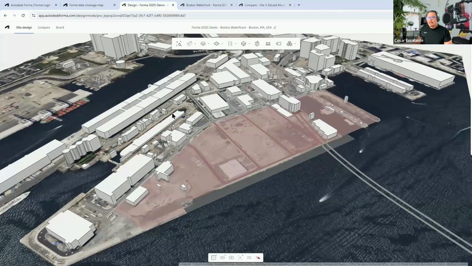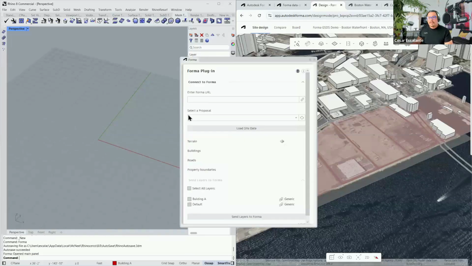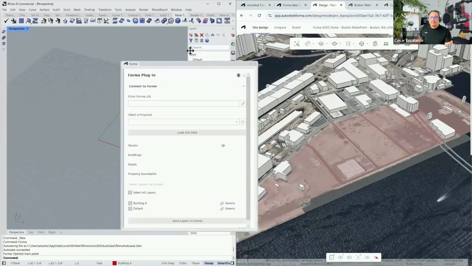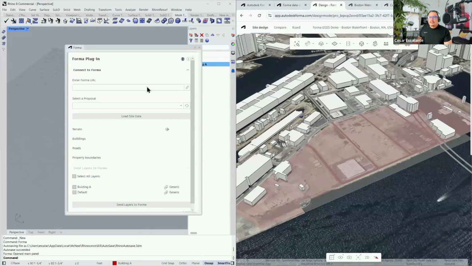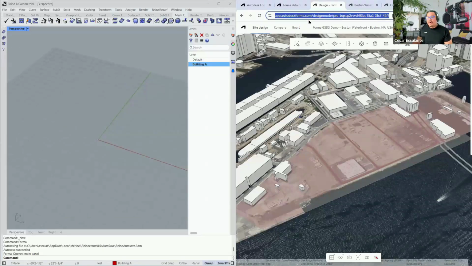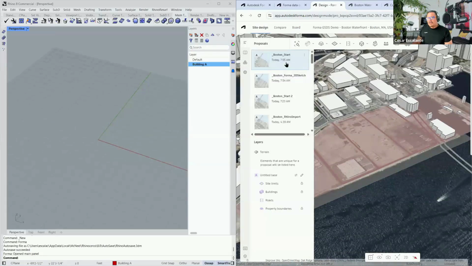Let's snap here to the right. So this is Rhino, and in order to get started, you just type Forma. This is the command that launches the plugin. The plugin is a single panel with a set of different inputs. And what you need to do to load the context is to copy the URL of the proposal in Forma. In this case, I have this project, which is set up in Boston. It's made of many different proposals. I have one called Start, which basically just displays the site with nothing on it.